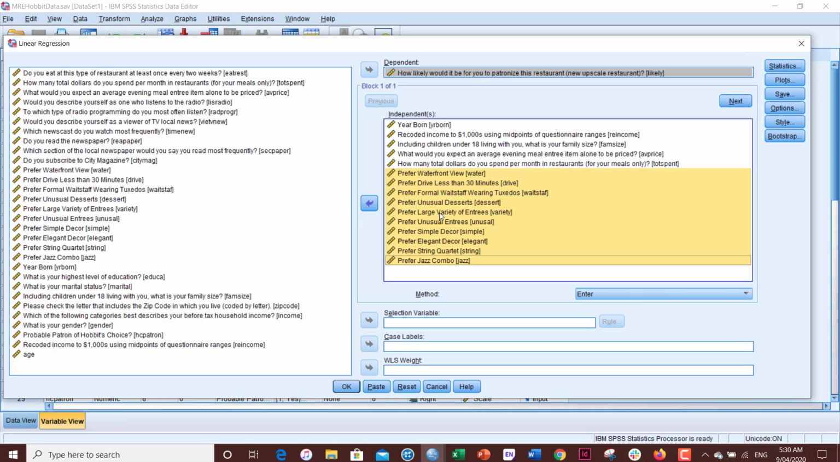And this is going to give us a really robust model. Okay, so now we've got our independent variables and our dependent variable in, we can come down to our method. So go to method and make sure that stepwise is selected there. So click on the enter, the down button, and find stepwise. Click on that one and that will change.